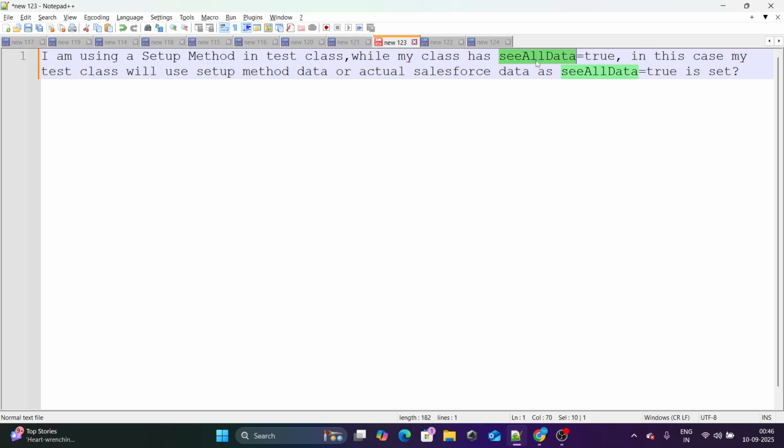So either I have to give seeAllData equals true, or I have to keep the setup method, so that the test class does not get confused about where the data needs to be picked from.